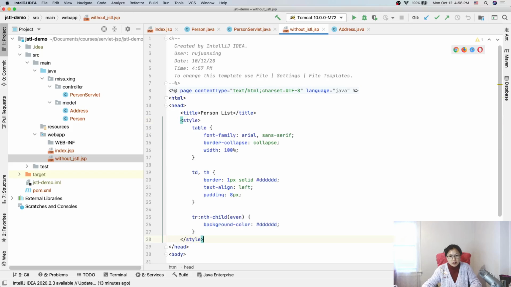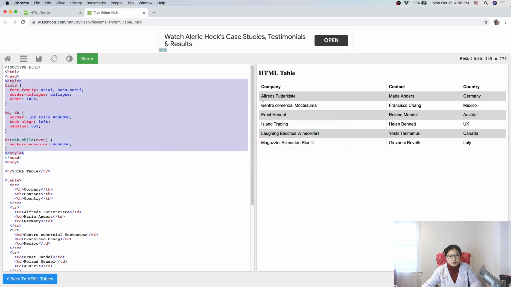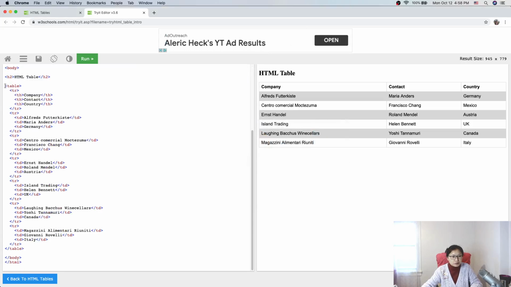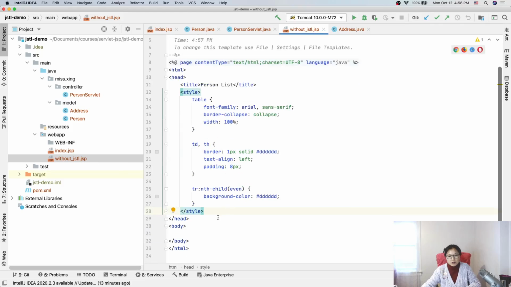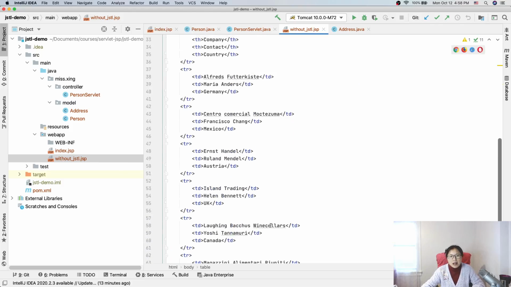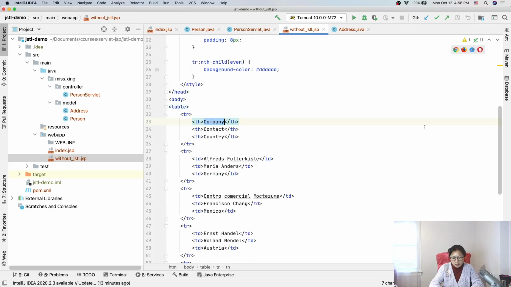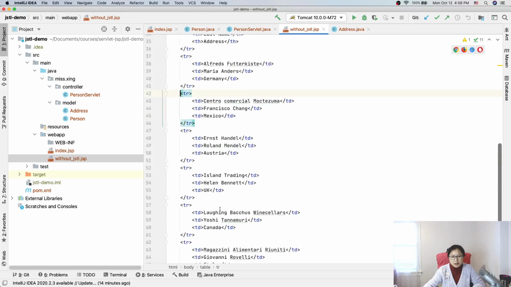I will paste the style here, and go back to here. This is our table. I will copy and paste it into our page, which is this part. Now let's change. This one will be first name, this one is the last name, and this one is address. Then we can remove all the others.